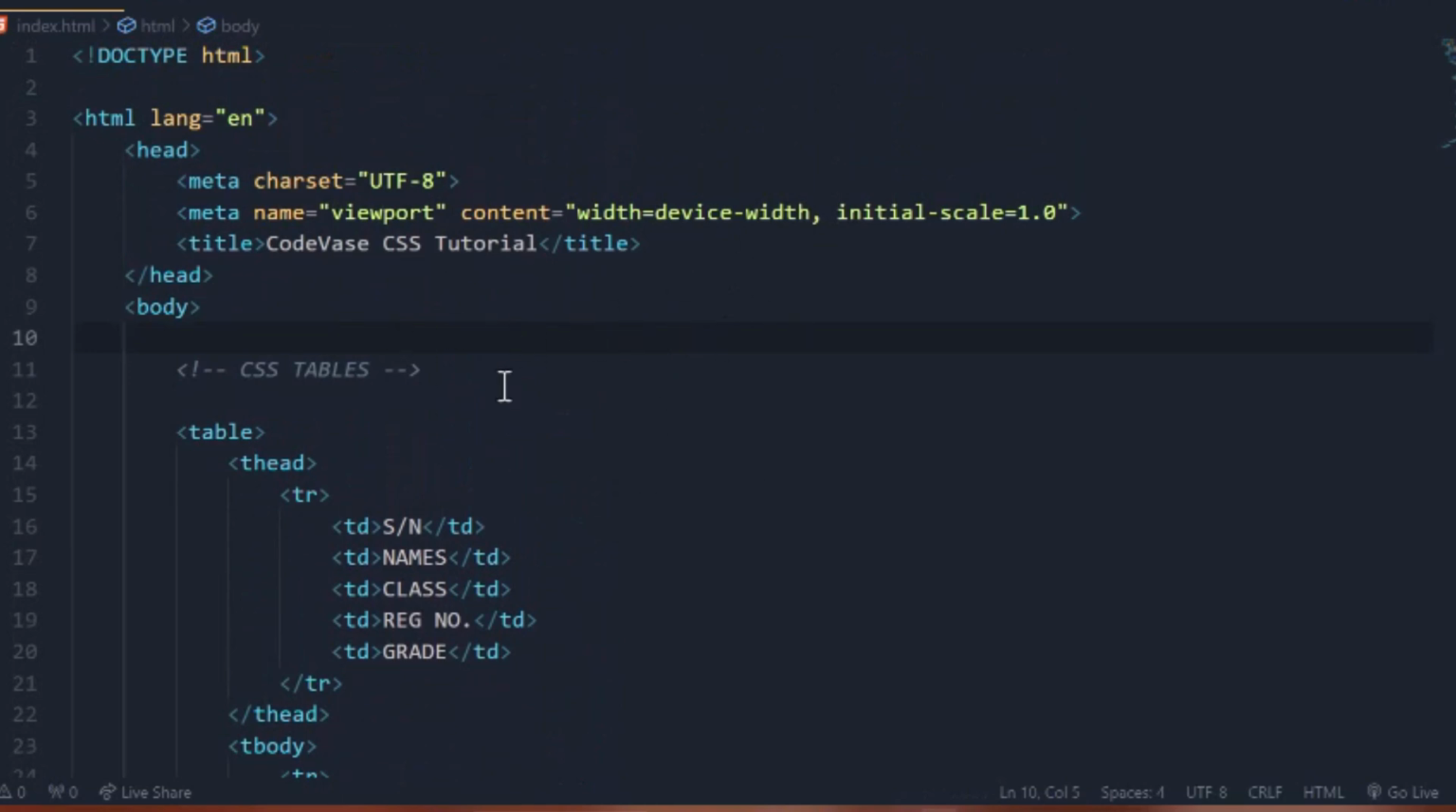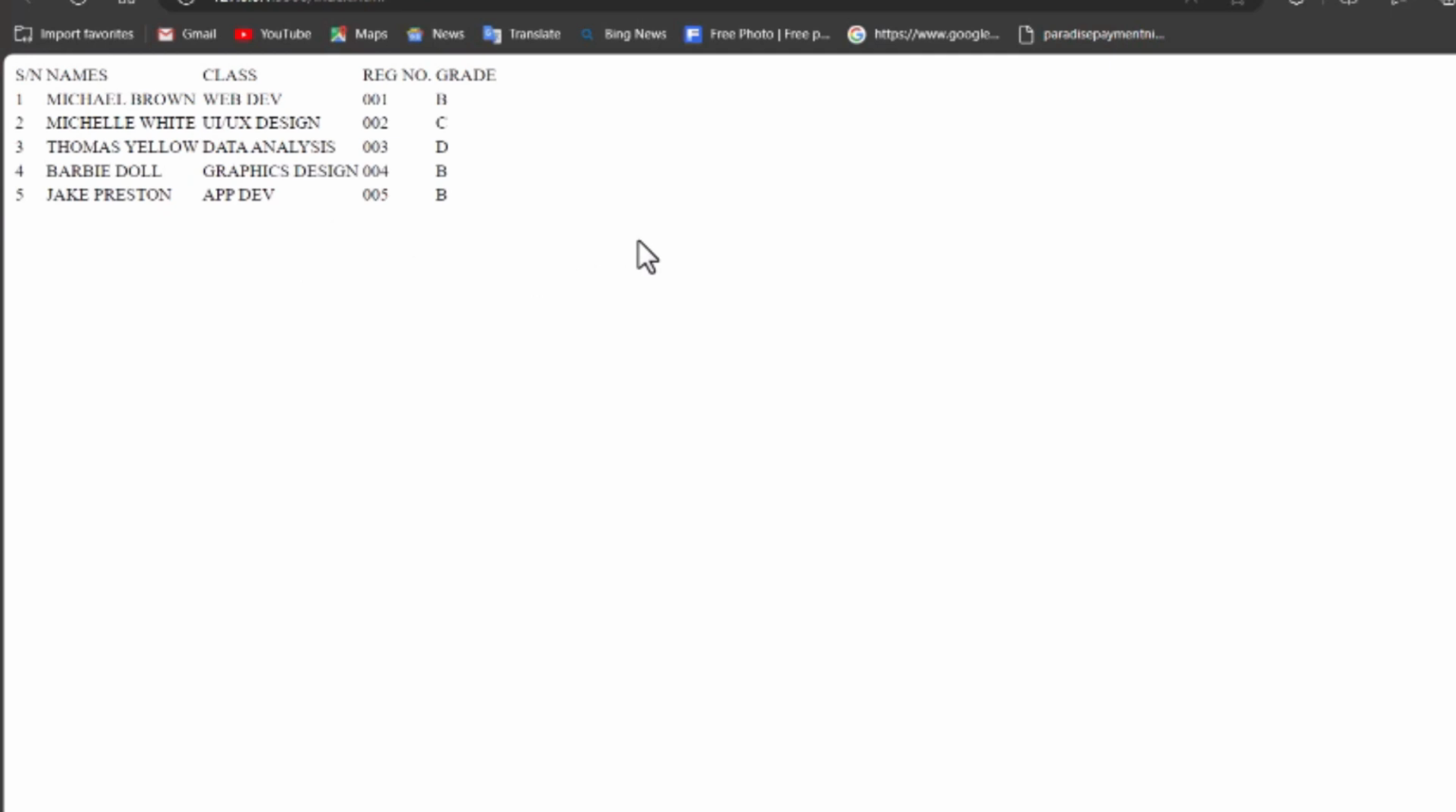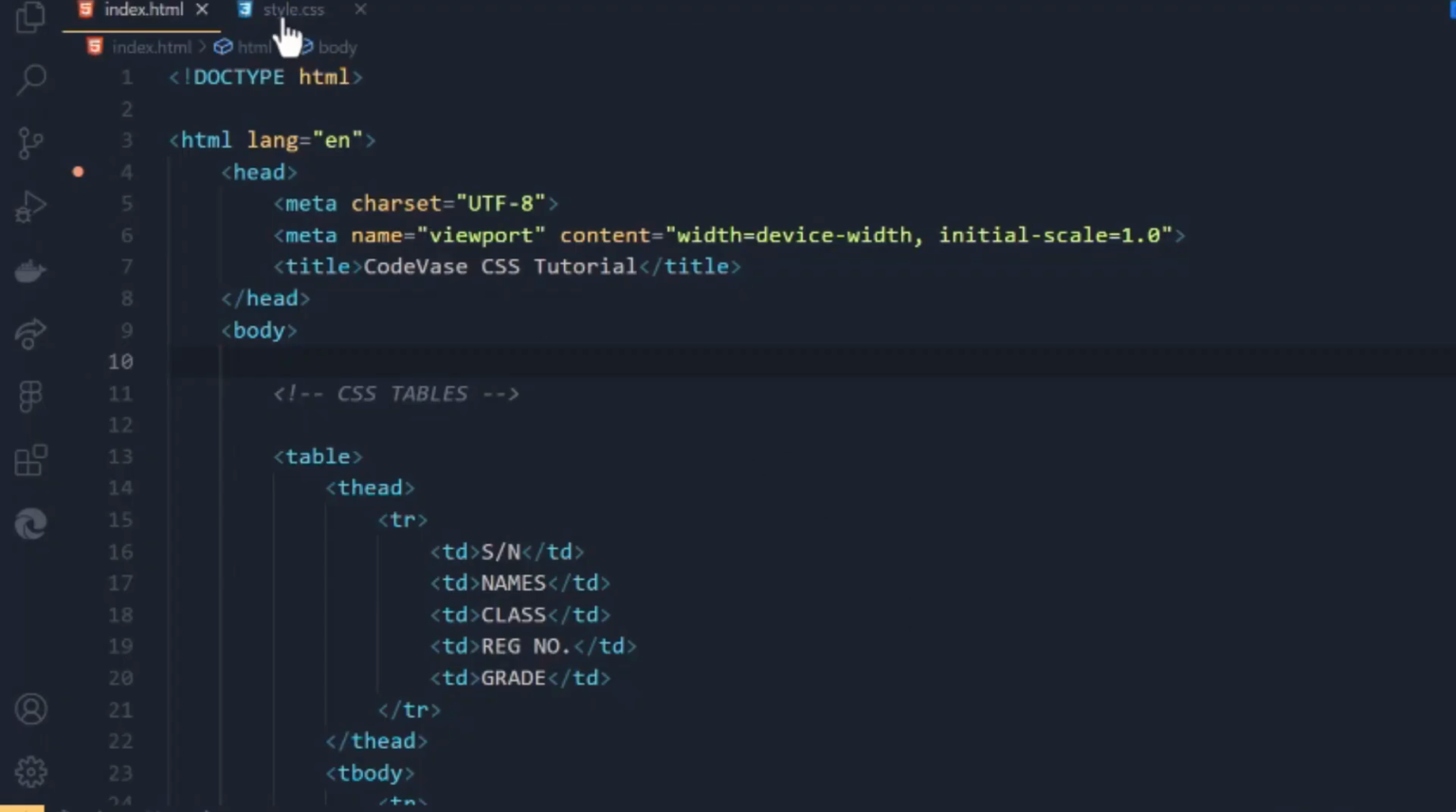If you're done building your table, it should look like this. Open a live server. Your table should look like this for now, but don't be disturbed by how it looks. We're going to style this table up and make it look good, I promise you. So without further ado, let's get right into styling up the table.